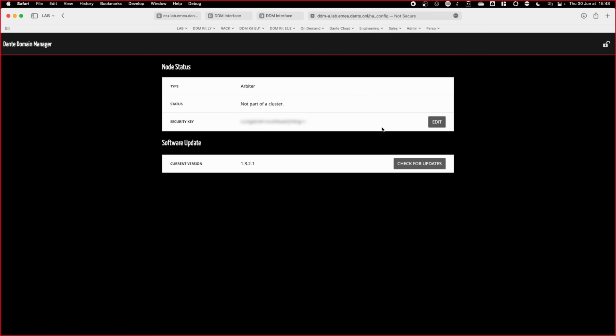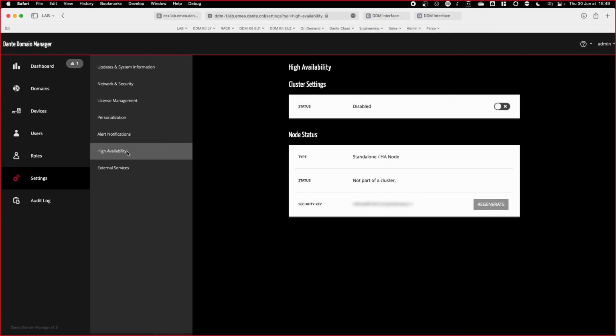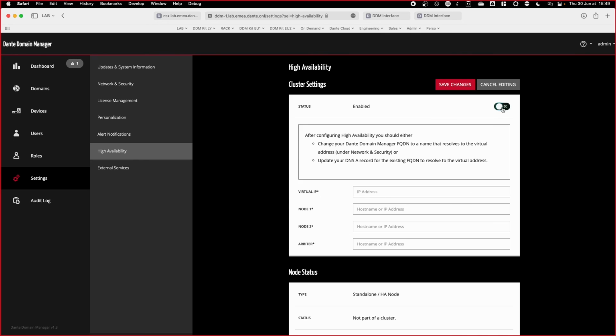Well, first we need to go to the DDM assigned as the main or active. Go to Settings and select the High Availability option. There, we will enable the cluster settings and type the IP address that is going to be used by the DDM application, which, if you remember, was the IP that was originally used by the standalone server.